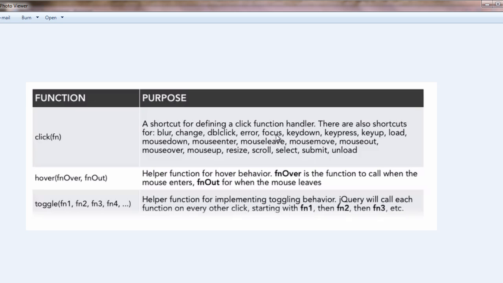And then the second one is hover, that is function over and function out, a helper function for hover behavior. Function over is the function to call when the mouse enters. Function out is called when the mouse leaves. These two functions passed to hover will work alternately as a mouse over and a mouse out.